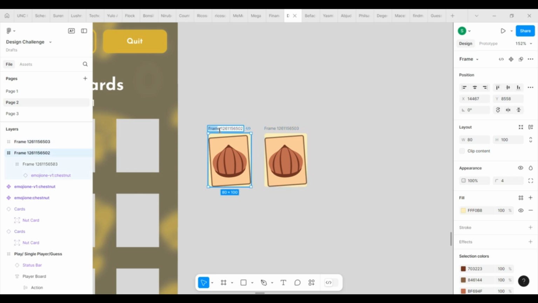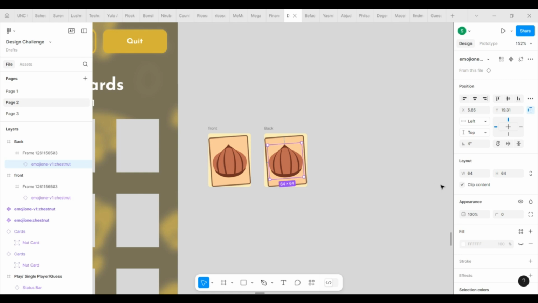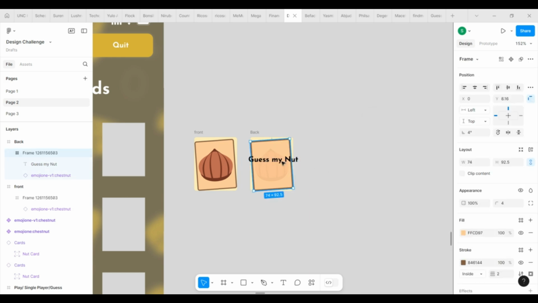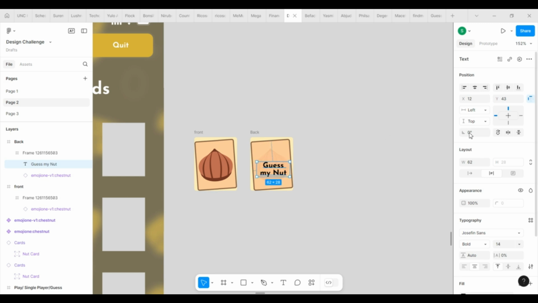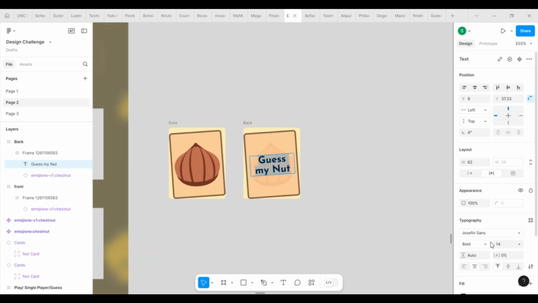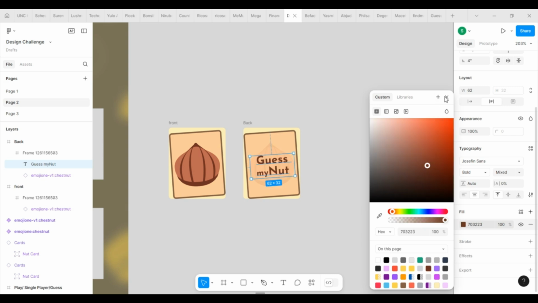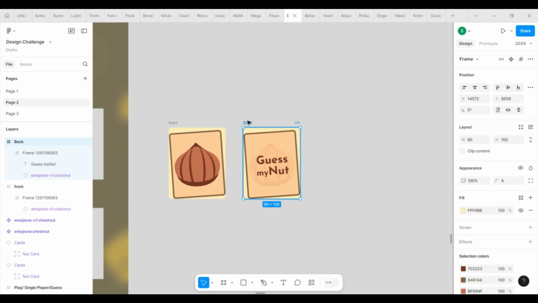That is the front side of the card. Now design the back side. I am placing some text here. So here is the back side.